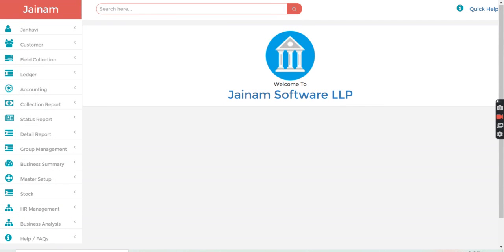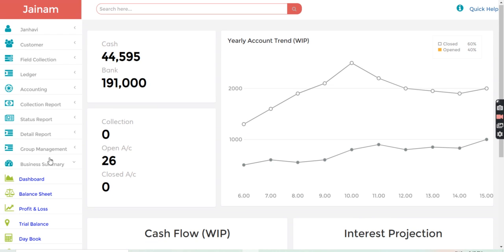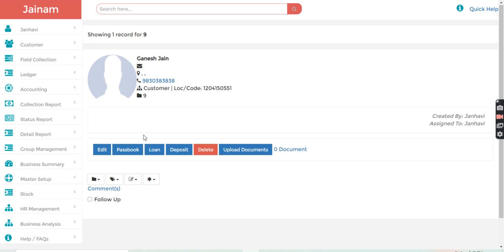So in this video, we are going to see how we can create loan and repayment entries in Jainam Software. So just have a look. From the business summary, I will go to the dashboard. Here I can see the cash balance and bank balance. Now let's search one customer, F-9, from the search bar.